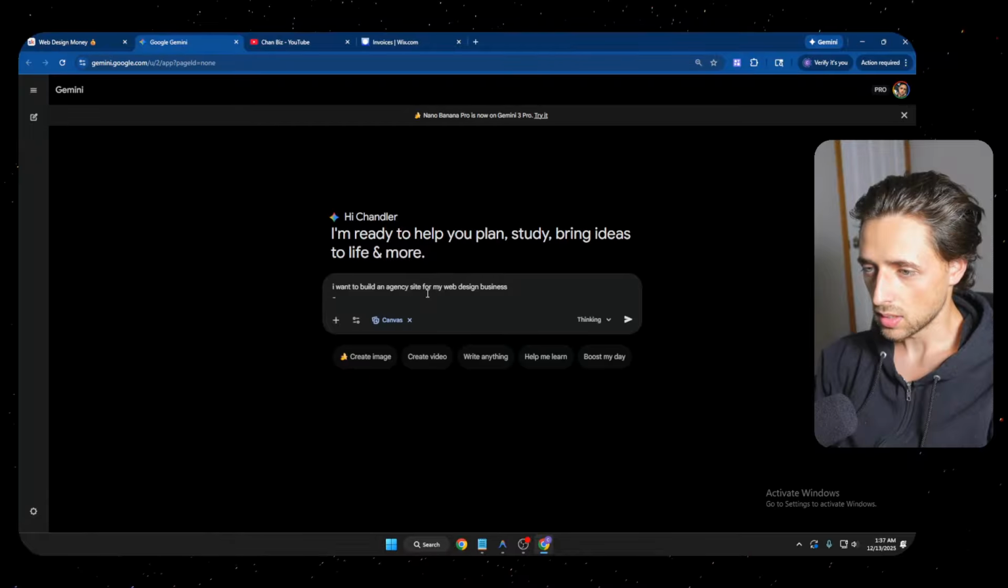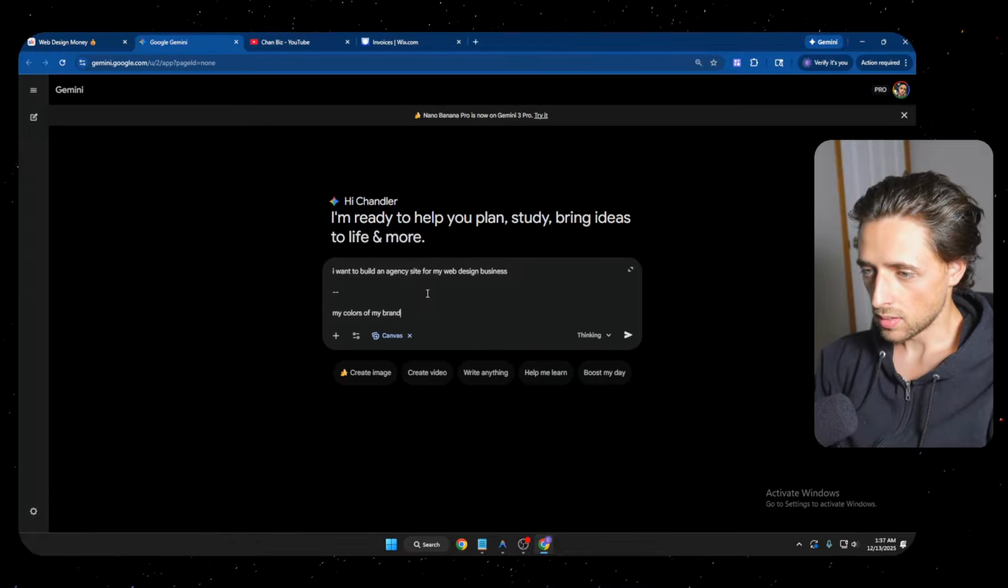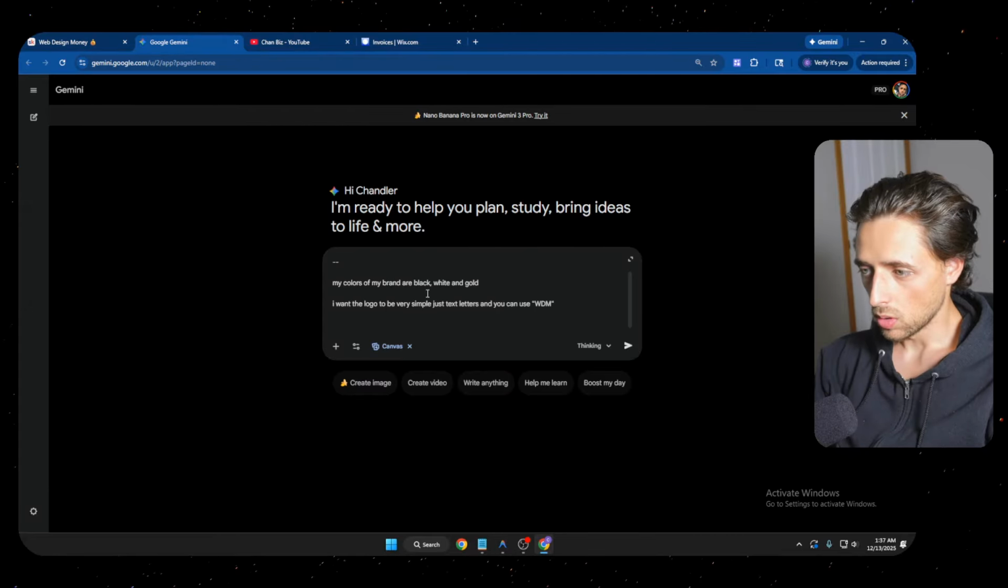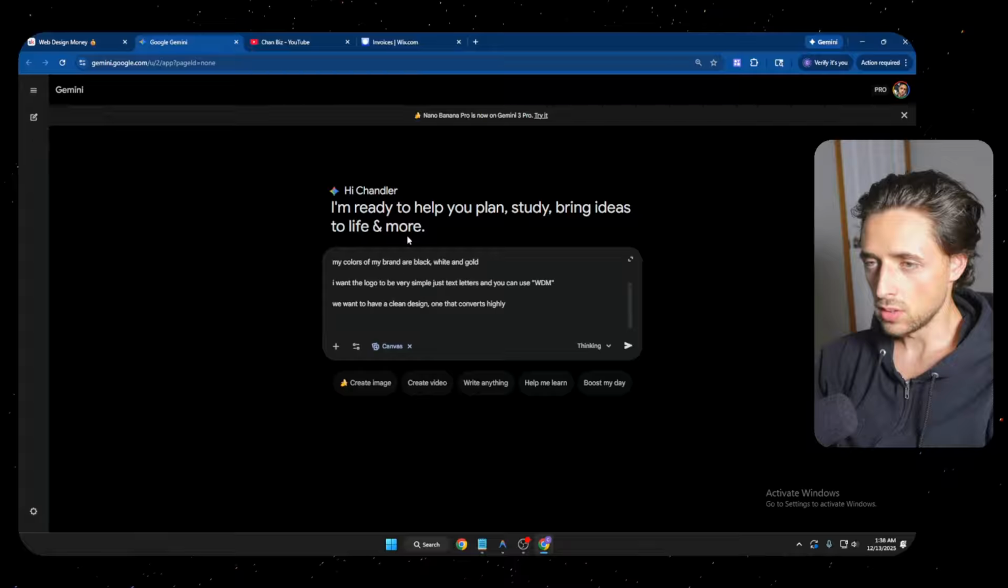So I'm just going to say my colors of my brand are black, white, and gold. I want the logo to be very simple, just text, letters you can use. And what else we're going to do here is we're going to say we want to have a clean design, one that converts highly.